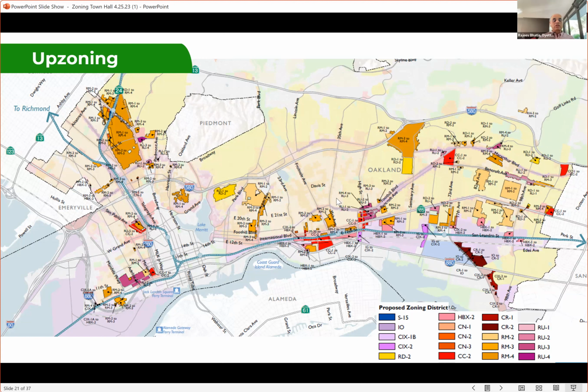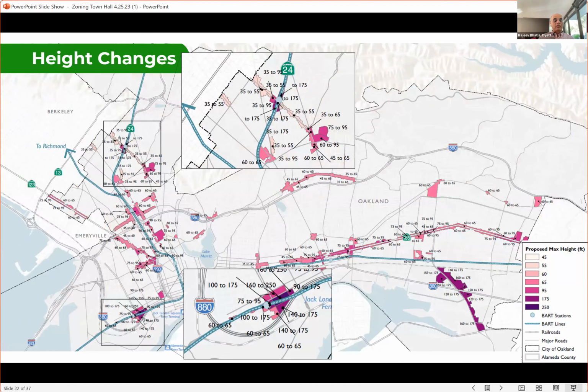And then there are some height changes as well, which is the next map. These are strategic height changes. These are primarily in areas that have good access to transit, so you will find them along several of the BART stations. And there are some corridors as well that are targeted for modest height increases.